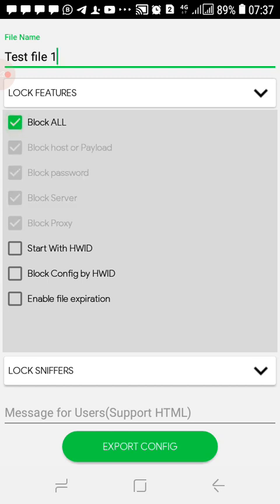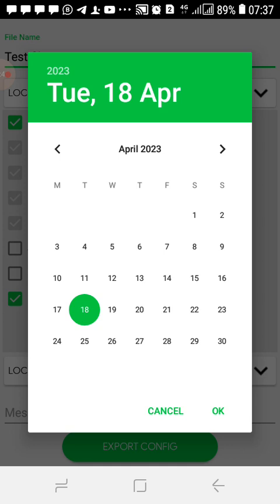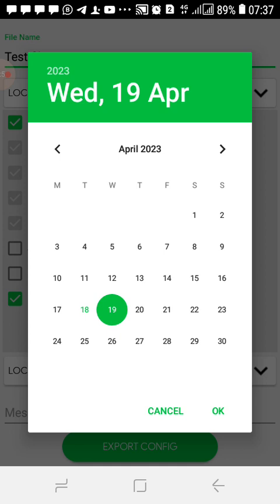You block all. Then you have this other part where they have said enable file expiration. Tap on it. When you tap on it, this calendar is going to come up. Now this is a calendar you use to set the file expiration date. For example, if I want it to expire tomorrow, since today is the 18th, I just need to tap on 19 and it expires tomorrow.